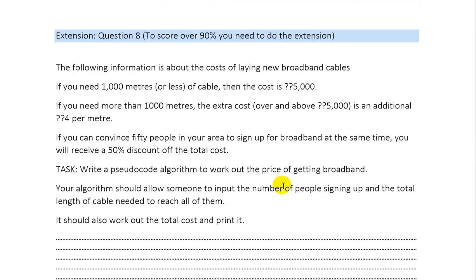I will let you do question 8 by yourself. If you don't do question 8, you can't hit the top marks for this section.